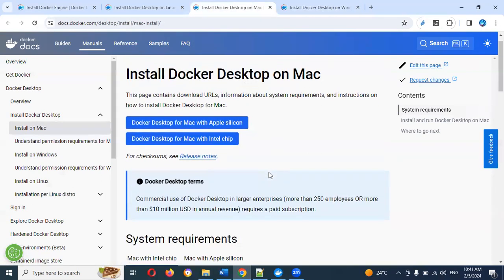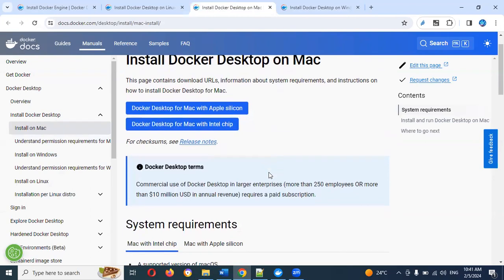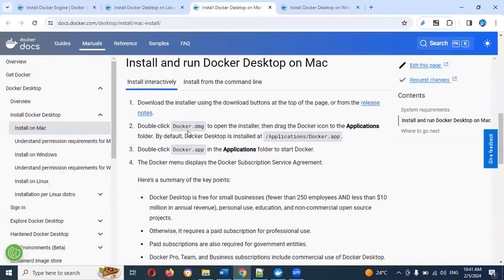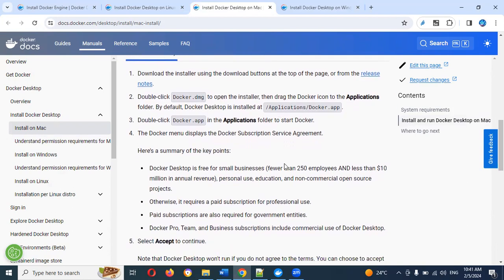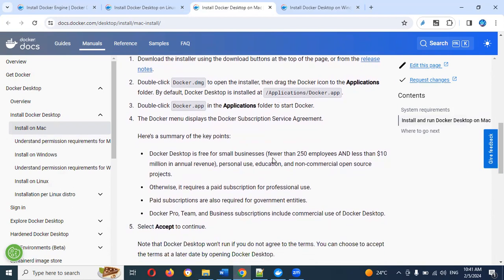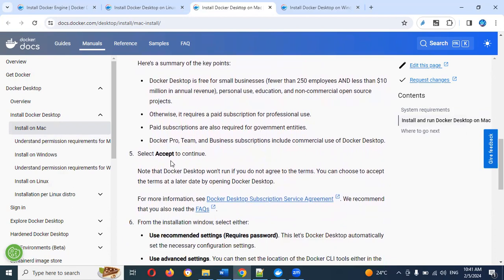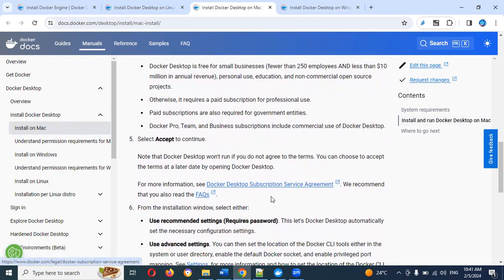Once you download it, the installation process is provided here. You need to double click on that DMG, then it will install in these locations. It will start, and again it will ask you to restart. Also small business persons can get it for free of cost. Lastly you have to accept it. Once you accept, only then will it allow you to open.